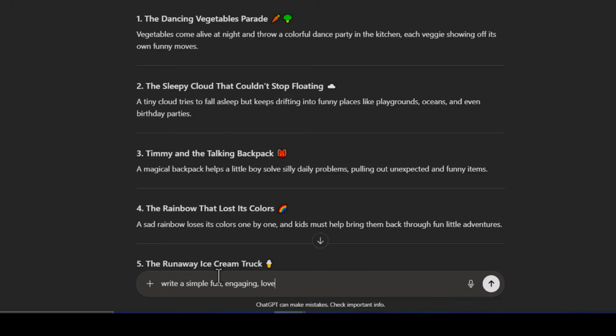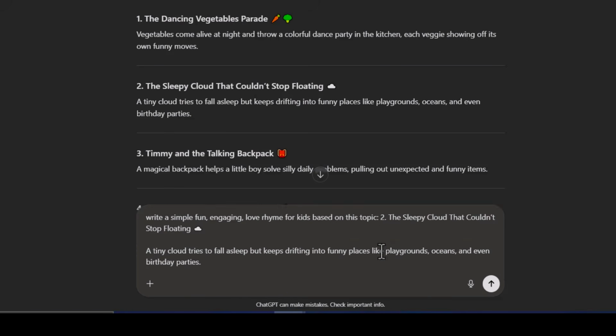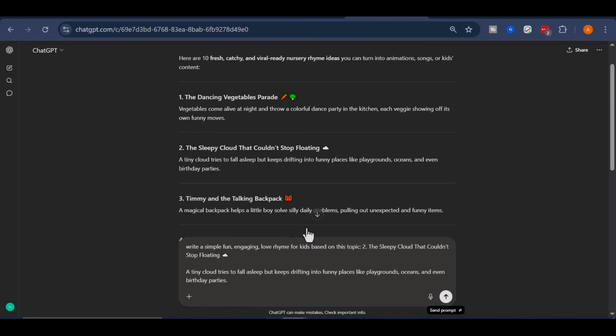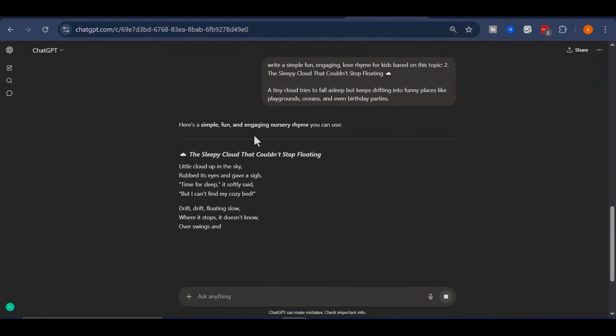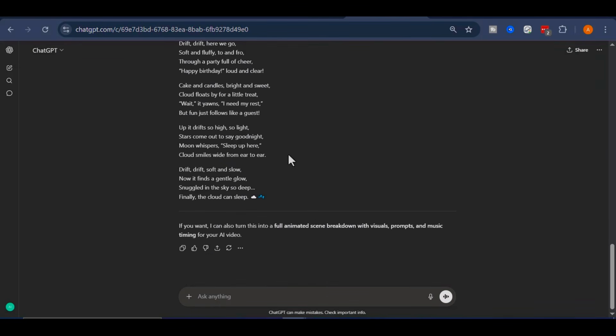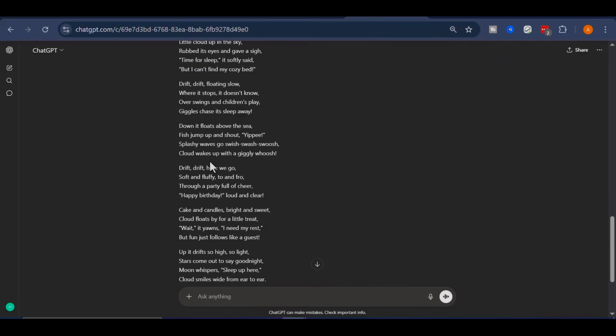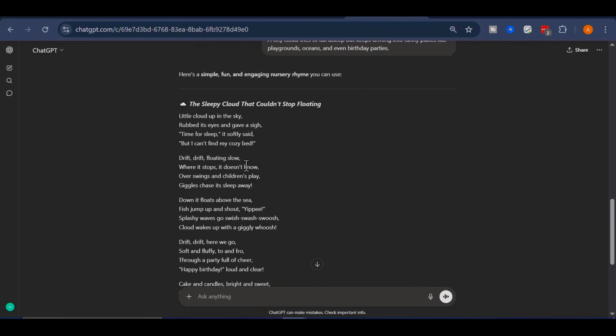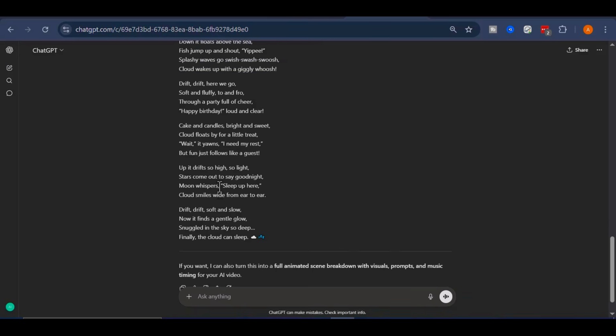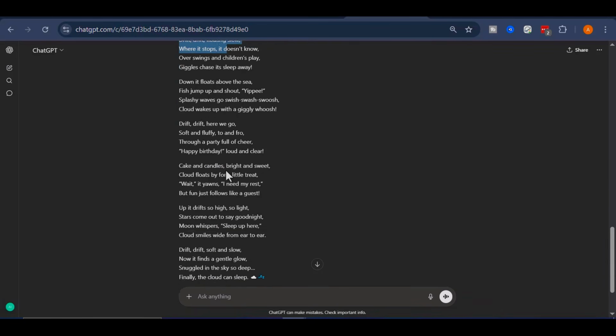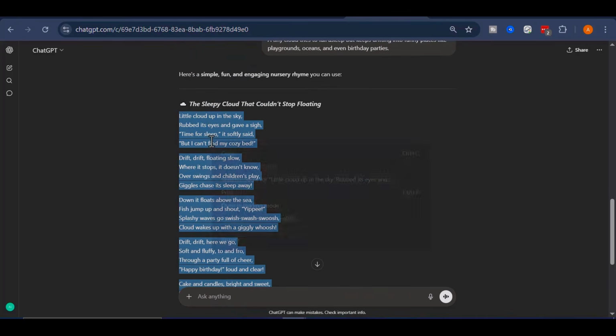Write this second prompt and insert your chosen topic into it. Hit enter, and now you'll have a fully developed nursery rhyme in front of you. I'm talking about proper rhythm, structured verses, smooth flow, something that actually sounds like a real song kids would enjoy. Take your time to read through it, and once you're satisfied, copy the entire rhyme.